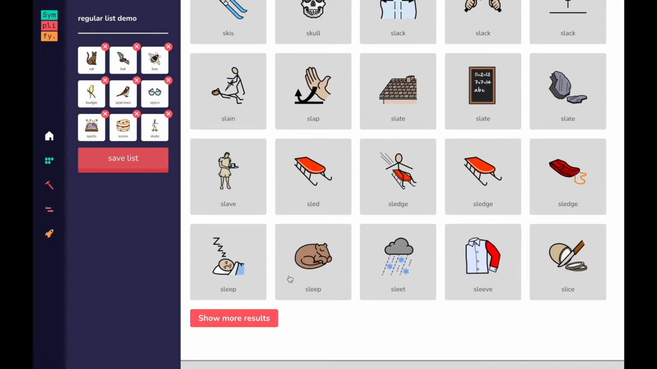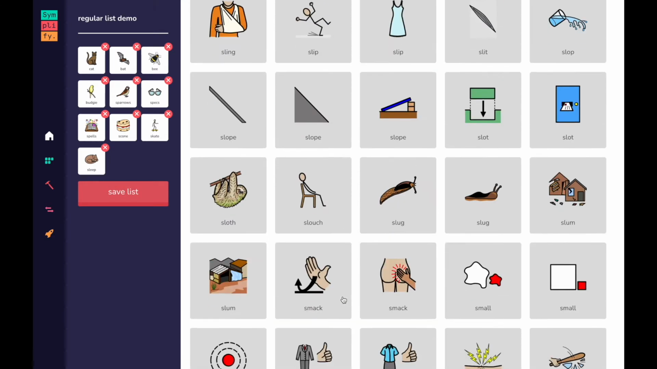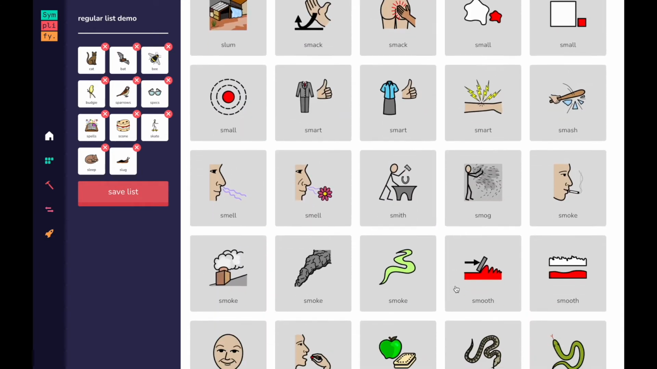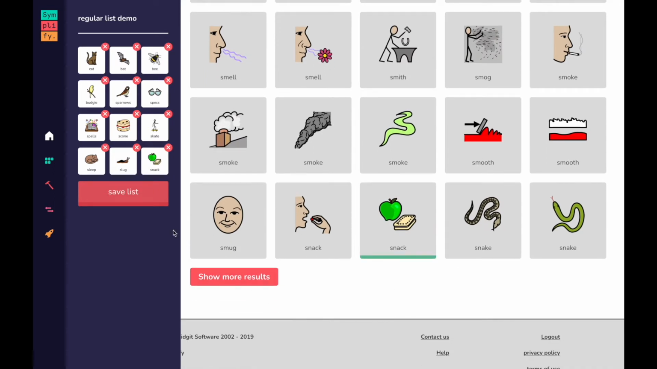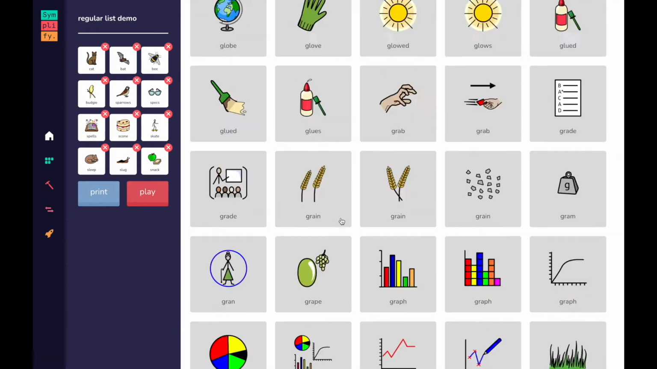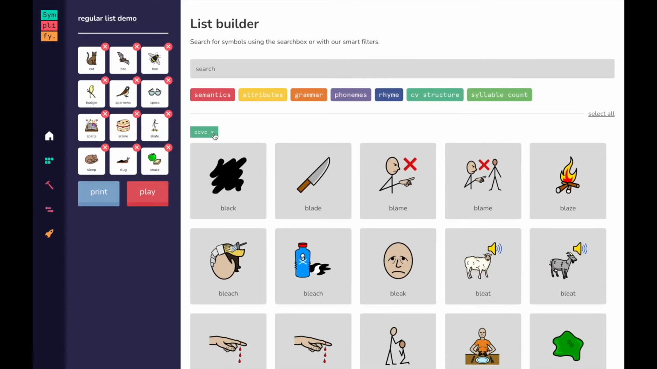We'll have sleep. Lovely sleeping dog. Slug. Snack. And so on. So we're getting a bit of a random list developing here. I'll just save that before we carry on. Go right back through all of our CCVC words.